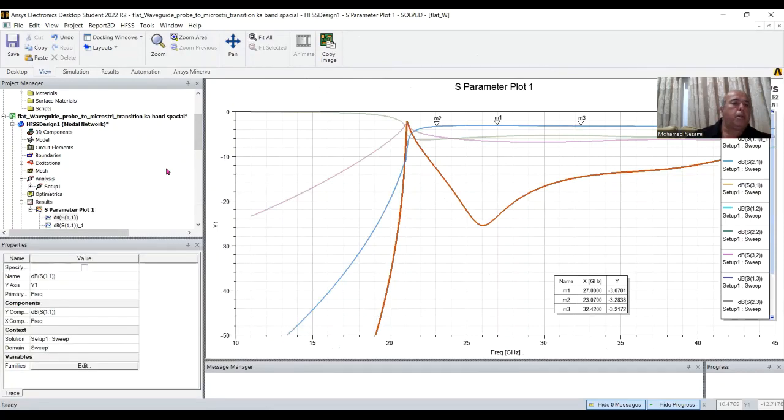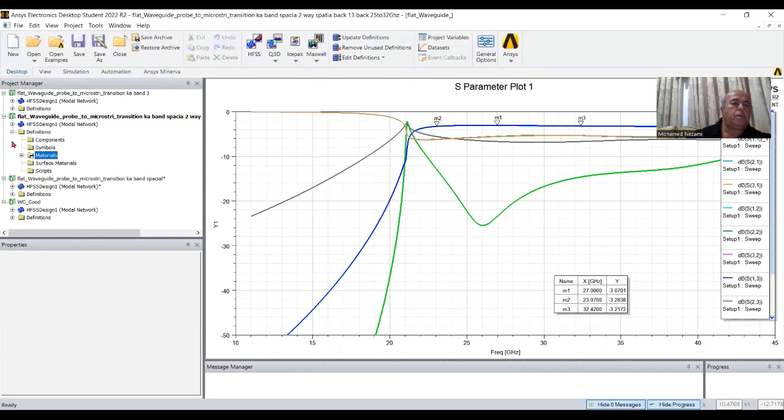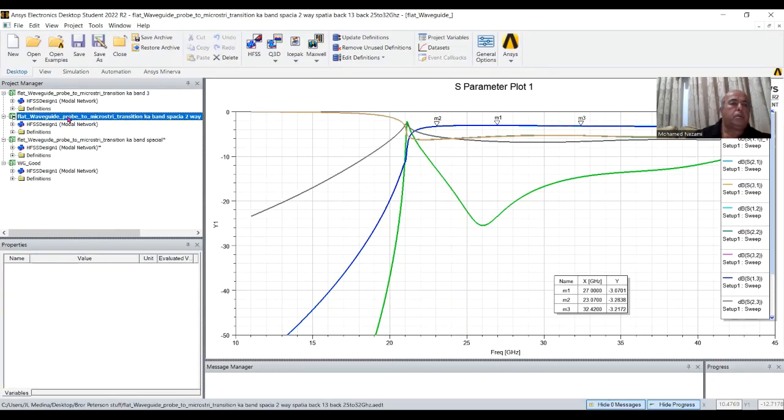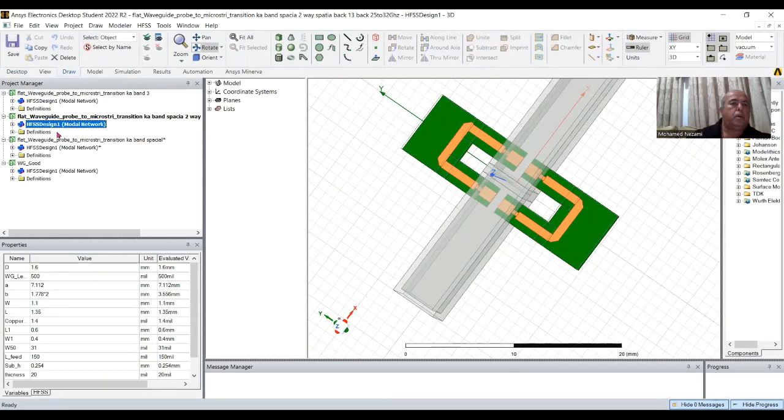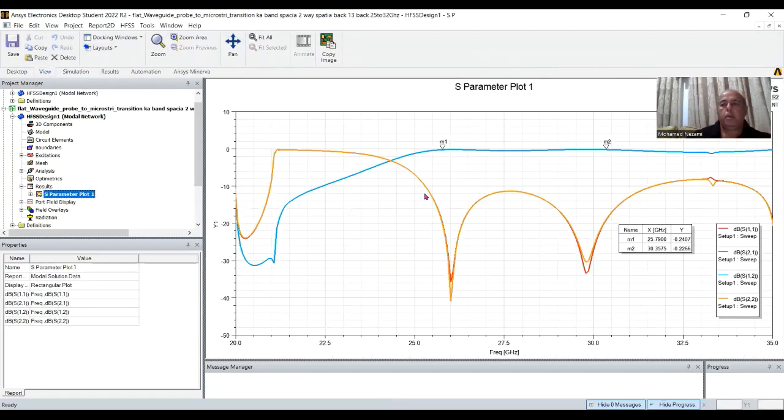Oh, no, I'm looking at the wrong result. Sorry. Let's lose some of these. Okay, so we are here. We're going to look at the results of this, which are this here. And of course, you can see that the loss is 0.2 dB within the band of operation.